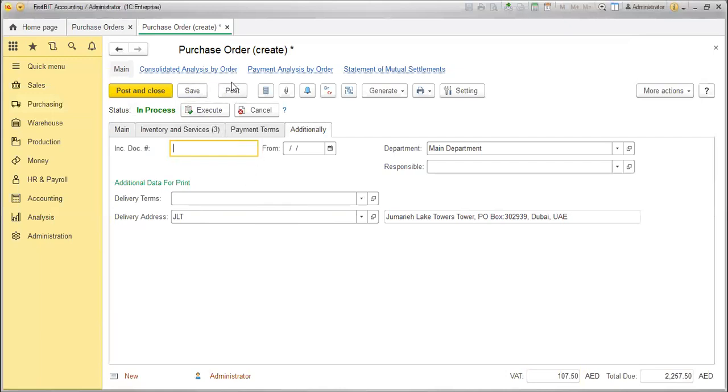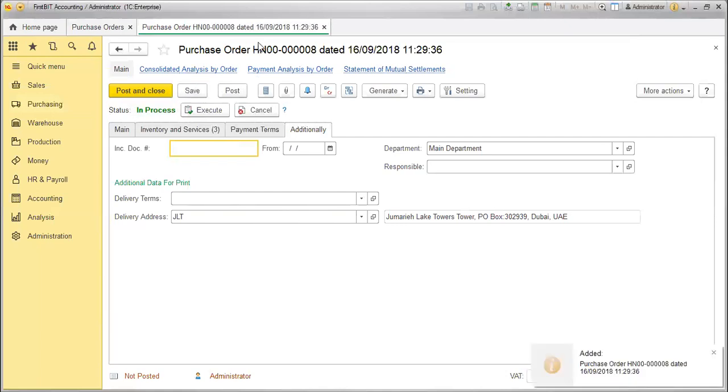So first I will here post and close, save, post. If I click save, it means the document has been created, but it will not affect anything. For example, in the invoice when you're creating, it will just save the document. It will not affect any financial entries for this invoice. So first you have to post this. The status is not posted, you can see down there. You have to make the transaction posted. Click post.